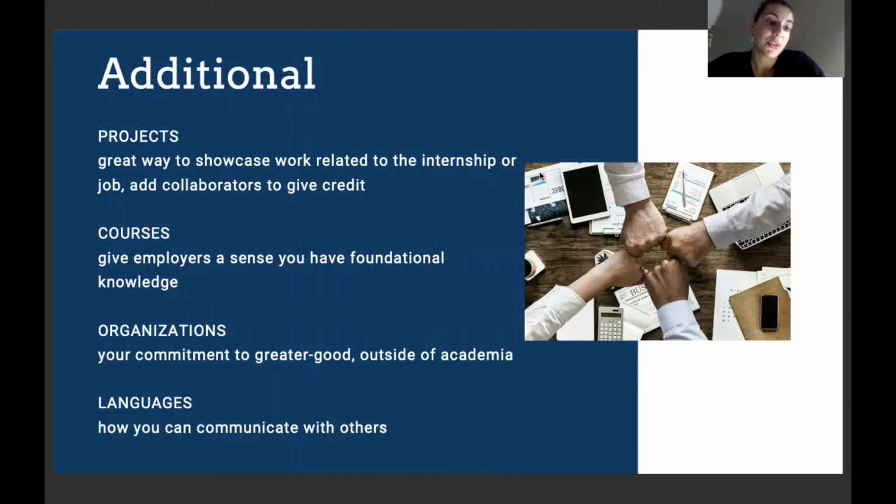Like I said, you can also put your courses, other organizations you've been a part of, whether as part of your school, you can tag it under your education, or you can add it additionally. And then your language skills, how you can communicate with others, and specifically if you speak additional languages, that's really important to put on your profile as well.